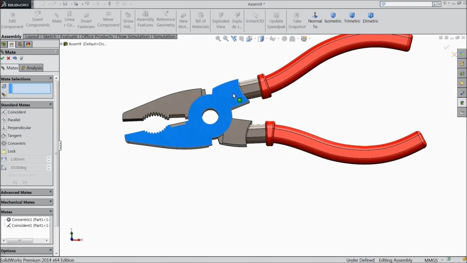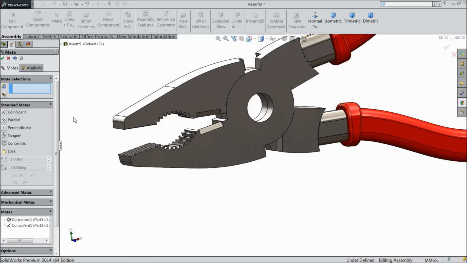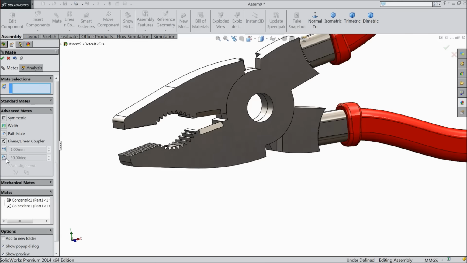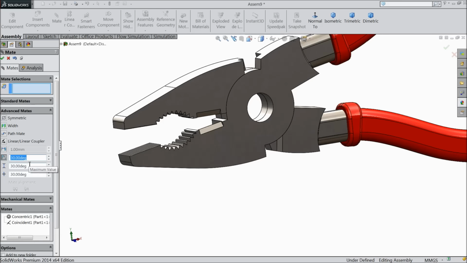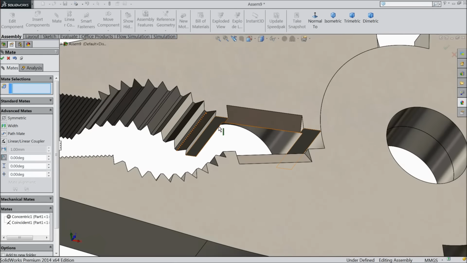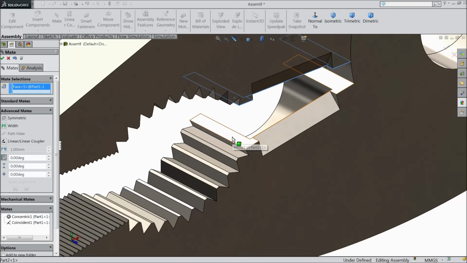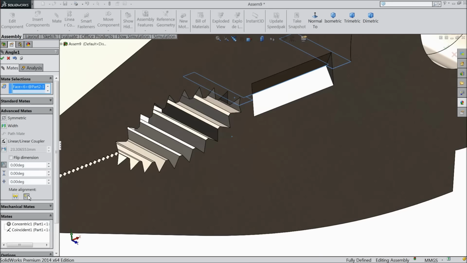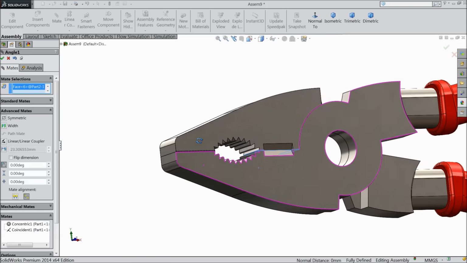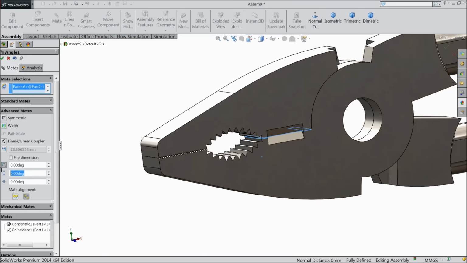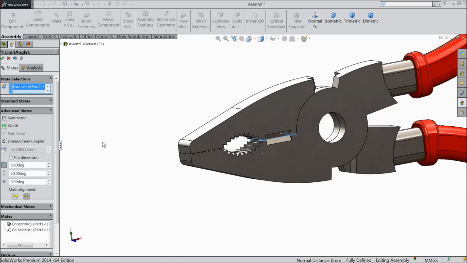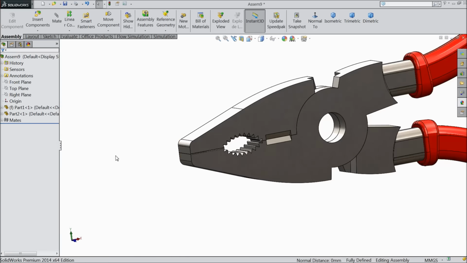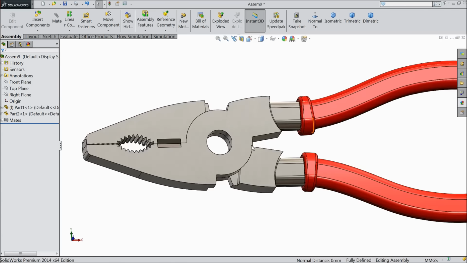So we will do one thing, we will assign some more relation. Go to advanced mate and choose angle, and for angle here select 0. Select this face inside and this face. Select here alignment, anti-alignment. Okay, 0, and select the maximum 30 mm. Select okay.